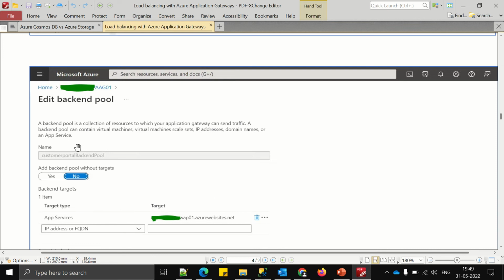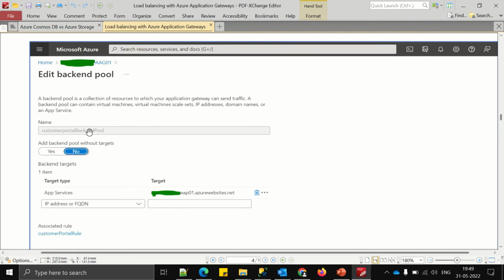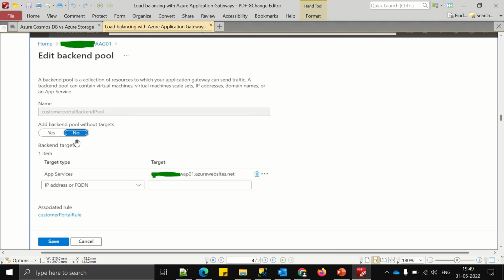A backend pool is a collection of resources to which your application gateway can send traffic. A backend pool can contain virtual machines, scale sets, IP addresses, domain names, or an app service. In my case, most of these are app services. Give a meaningful name to that backend pool, and I have given my portal application pool with this name. Add backend pool without targets: I have strictly said no for that. I can't add any backend pool without its targets; I must specify the targets.